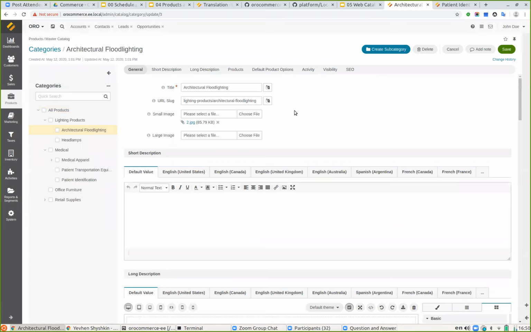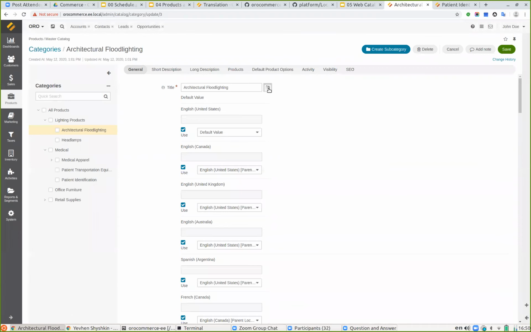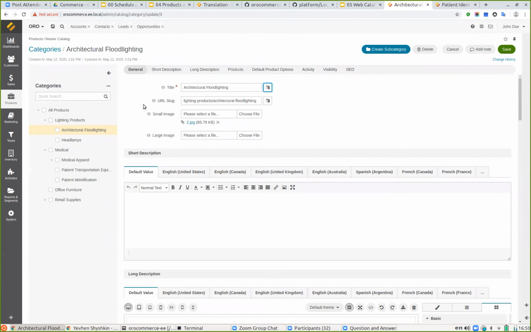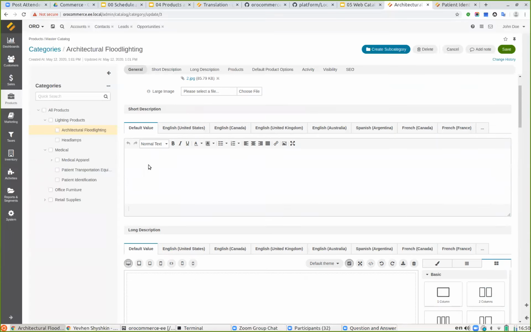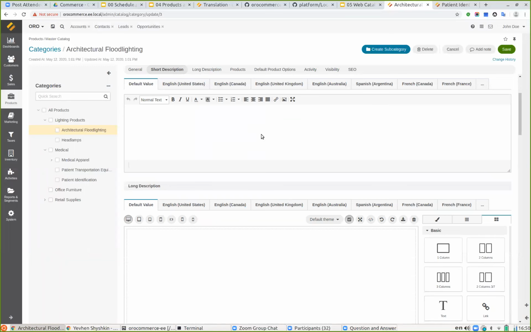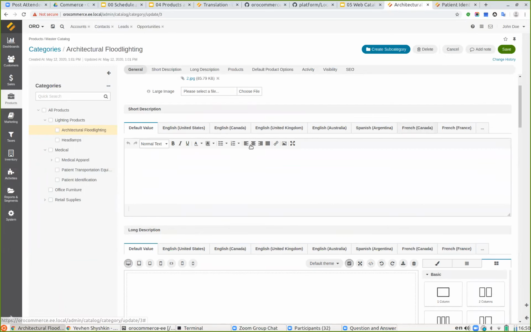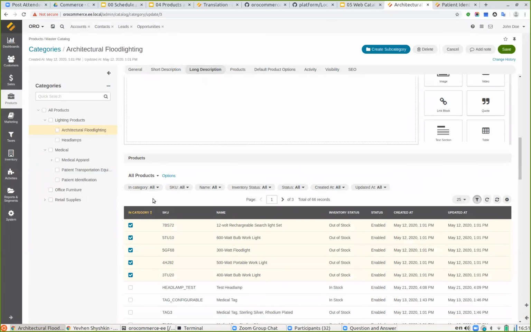So what we can set here, we can set the category title, it's localizable. Again, we can set the slug, and it's also localizable. We can associate a small or large image for the category. We can set description for the category, both short and long description, exactly as for the products, and they're also localizable. You can associate a product directly here, or you can change the association on the product side. There is no difference because it's the same relation.